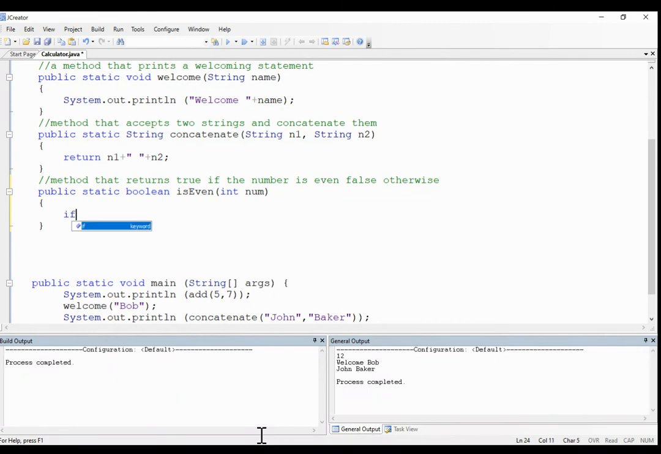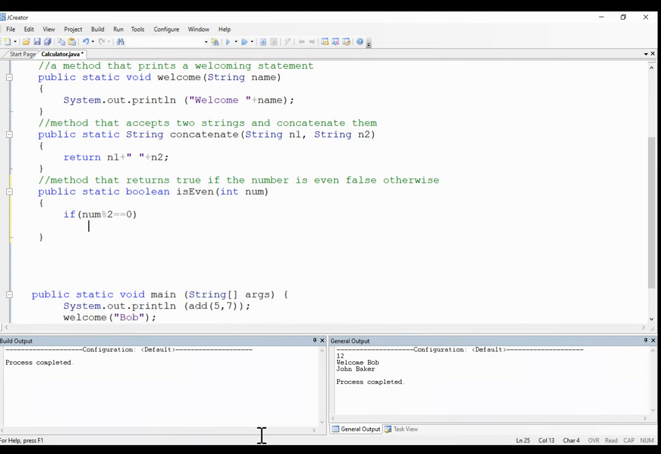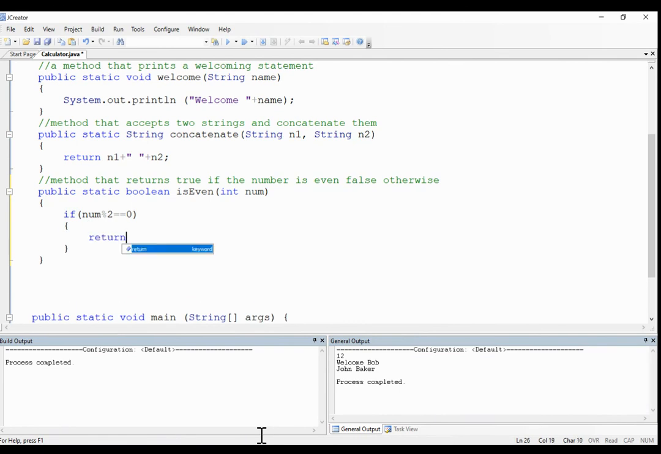So you have to check first if num. How do we check if it's even? So we use the modulus 2 equals 0. So if the number has a remainder of 0, we can say return true. Else, because else means that the number has a remainder different than 0, obviously 1. That means it is an odd number. So here you can put return false.